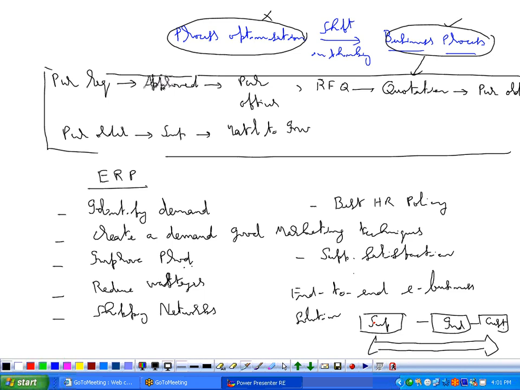Yeah, these are the benefits of an ERP. The ERP packages are like this. Now we are going to go for the next topic, which is called the manufacturing modes. Now, when you go for an industry, the industry is going to go for manufacturing. There are various manufacturing modes which are available.